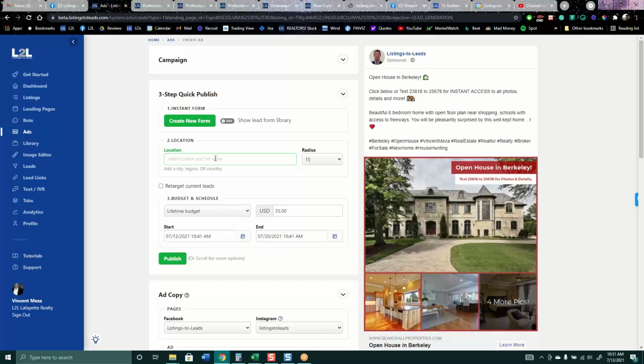And in this case, type in a location, click create new form, create the form, and publish. It's very easy to create an ad. It will be live in just a few minutes. Facebook still has to approve it, but then the ad will be live.